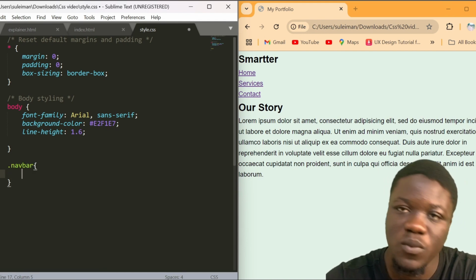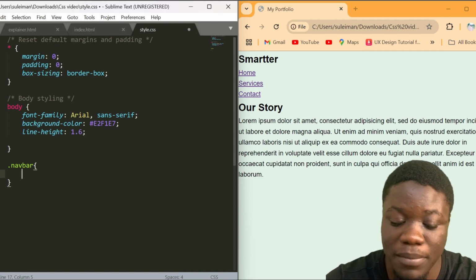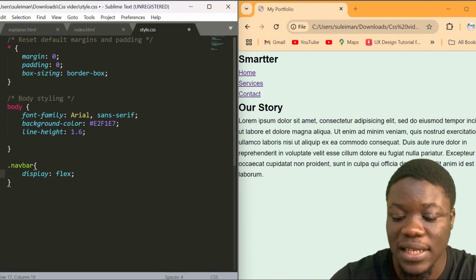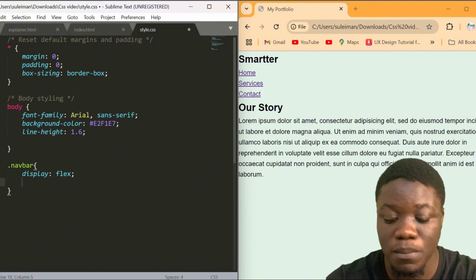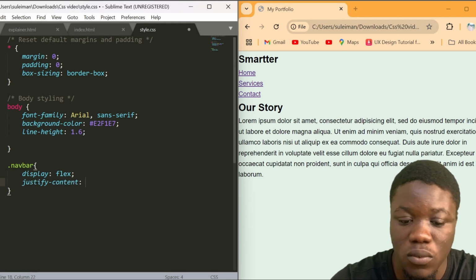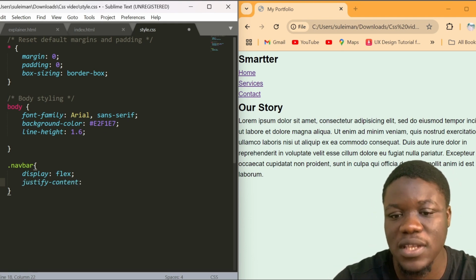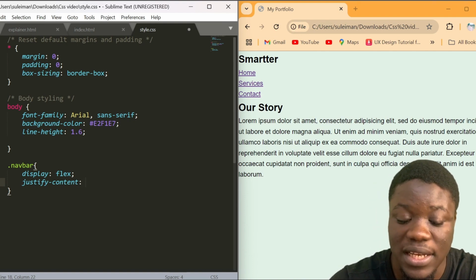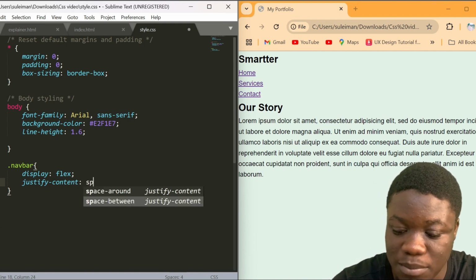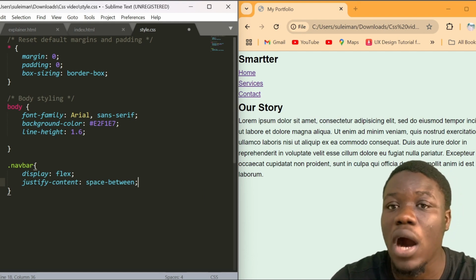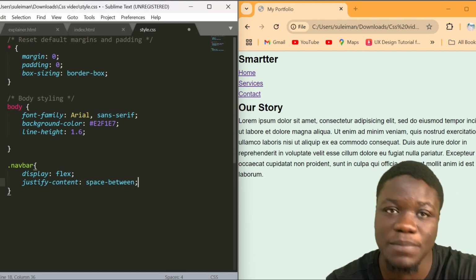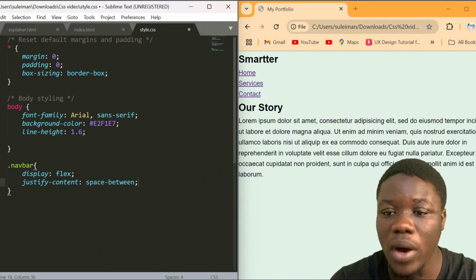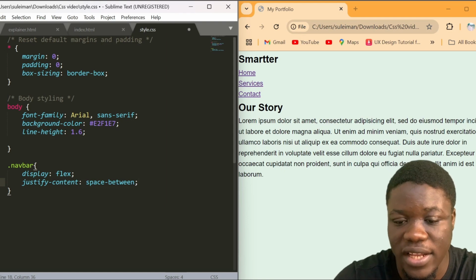So first we are going to display our navigation bar as flex. So we're going to put it as flex. The next thing is we are going to justify our content. Since we have content inside the navigation bar, we're going to justify our content as space-between. We're going to give a space between our items or our elements in the navigation.